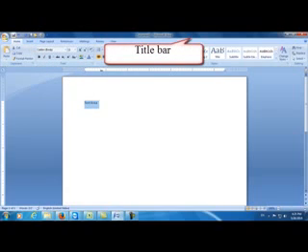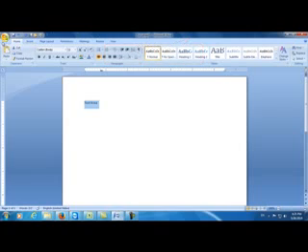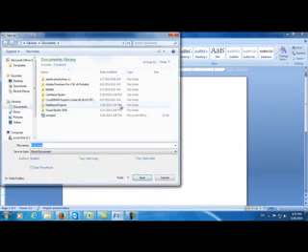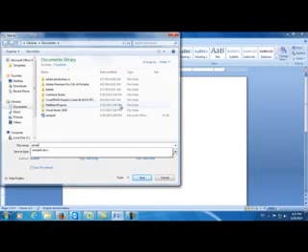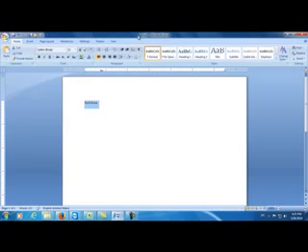This is the title bar. You can see the name of the document here. Now I have not saved the document, so by default it's displaying as document 1. So I'm going to save the document now. I'm going to give a name. Now you can see the name is displayed in the title bar.